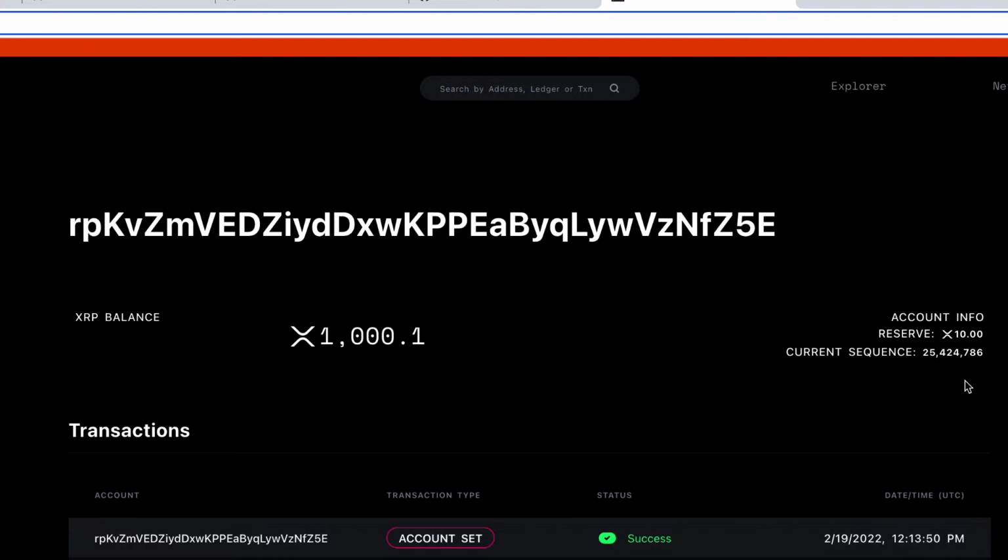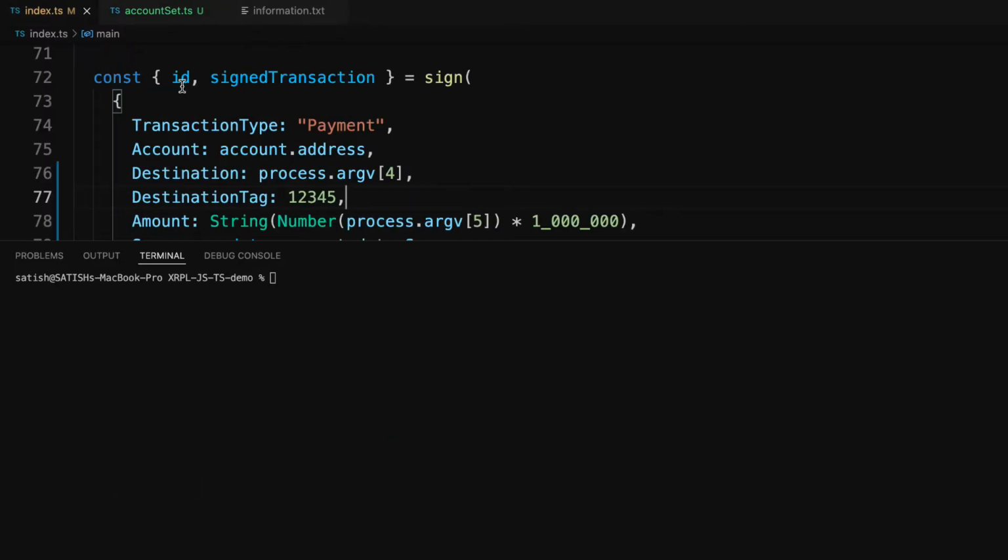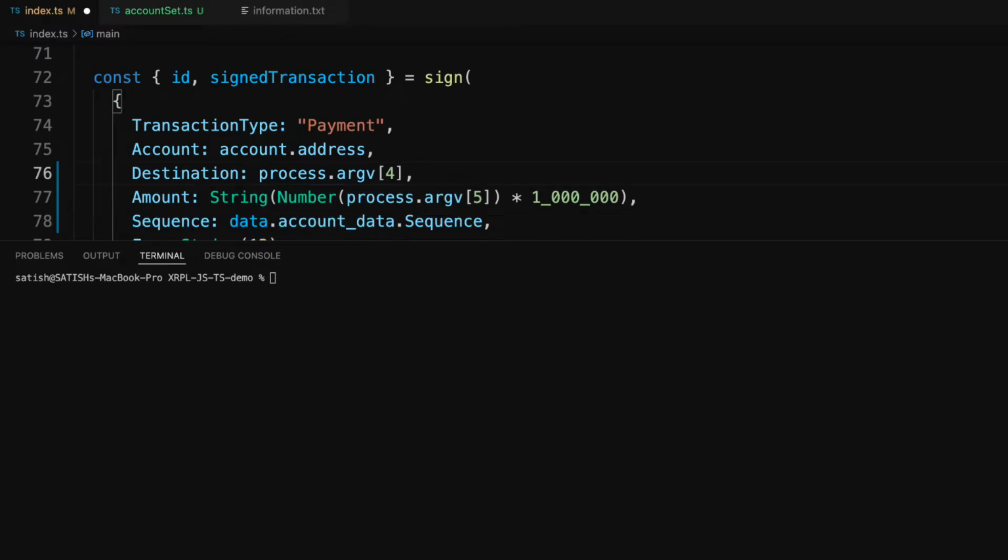Now let's try to send the same payment without specifying destination tag, and this time it should work because we have cleared the flag, that is requireDest flag. So let me remove this destination tag field and then try to send the payment to that exchange's address, and the ledger should just process it. So let's check that.